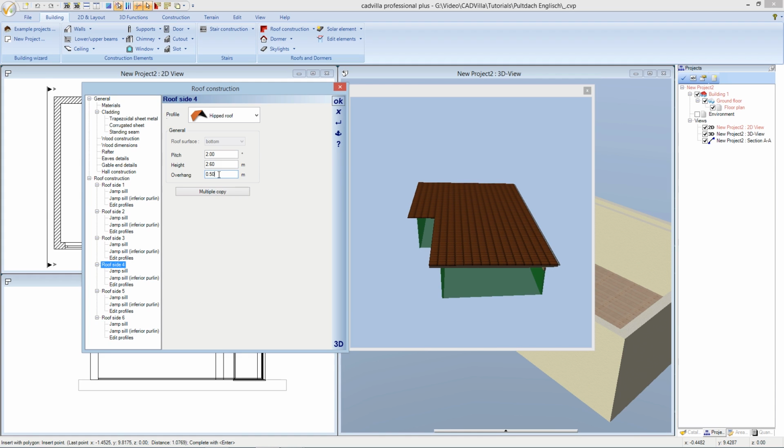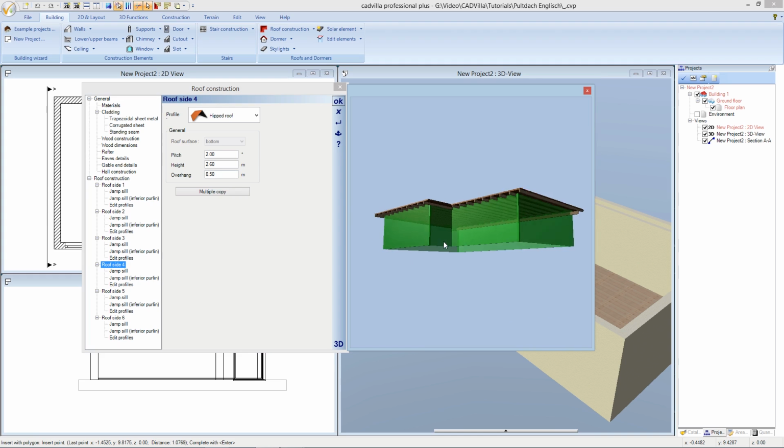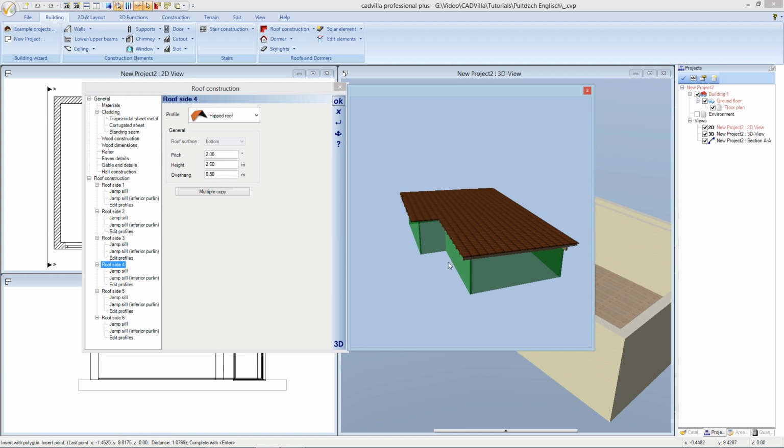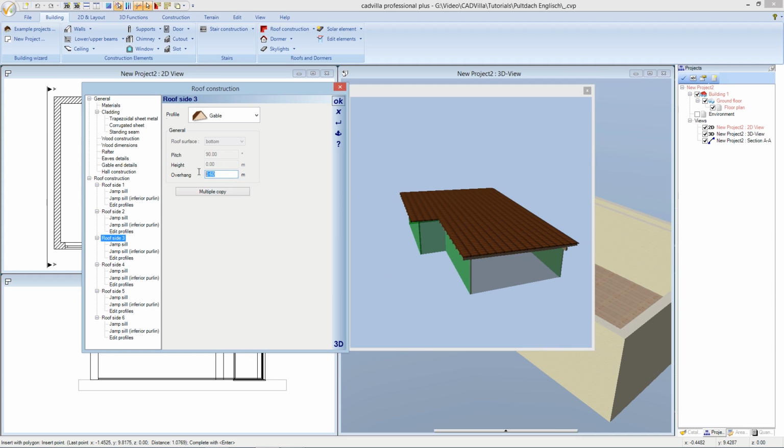And finally, we define the overhang for all the roof sides. The overhang in front of the building should be 0.60 meters, and the overhang for the back of the building and for the roof sides at the side of the building should be 0.30 meters. Therefore, we select again the roof sides. We start with this roof side. We select it and we enter for the overhang 0.30 meters. After it, we press the Tab key to update the preview window.